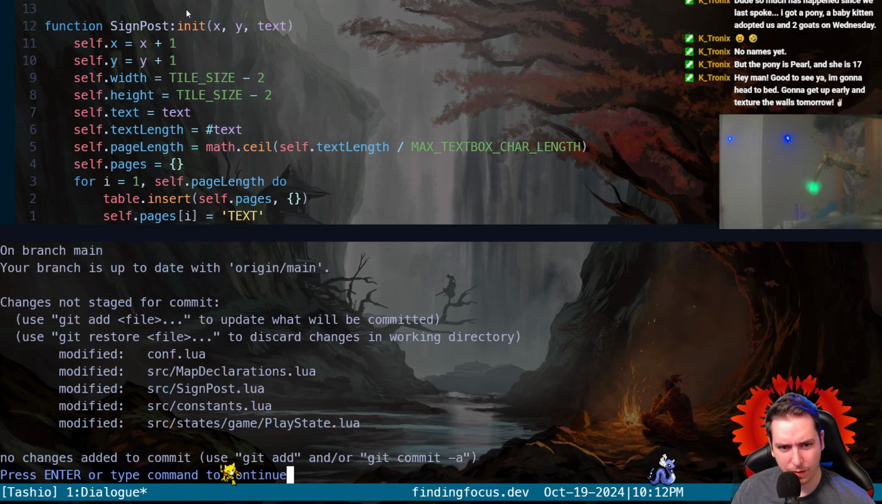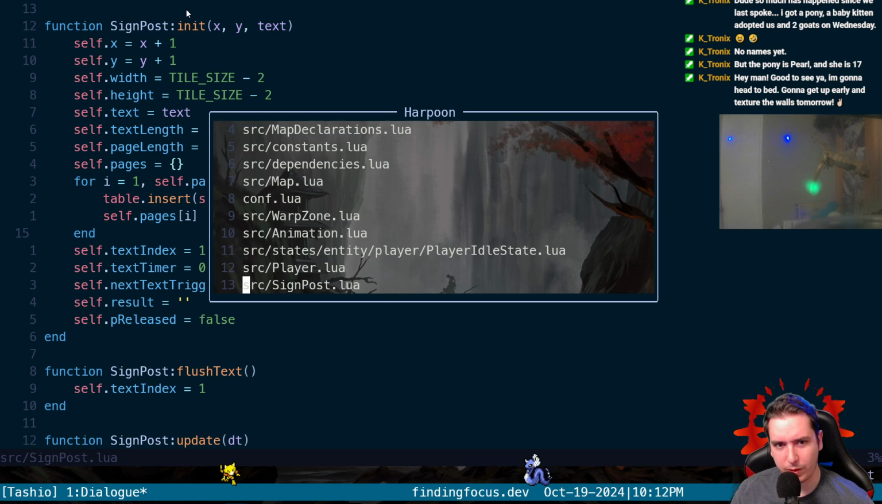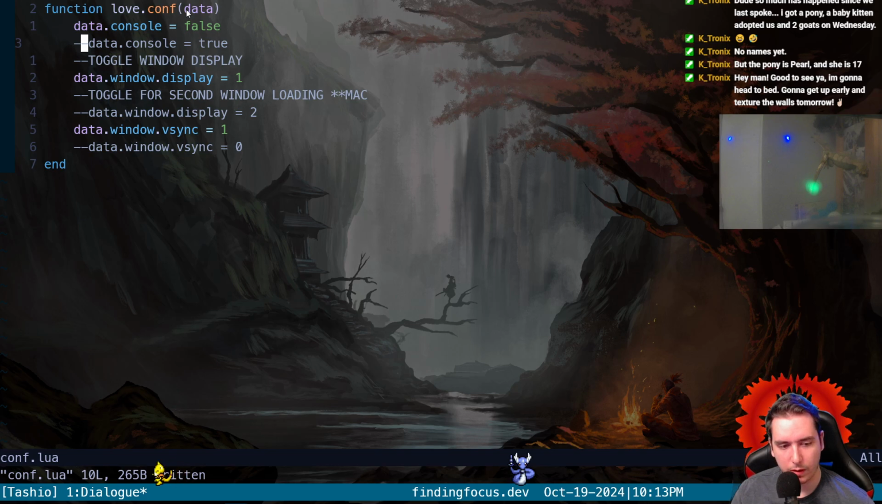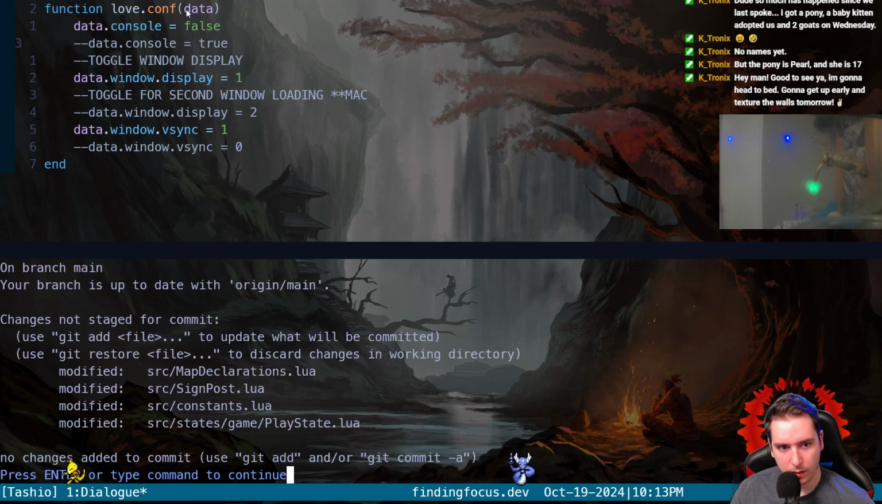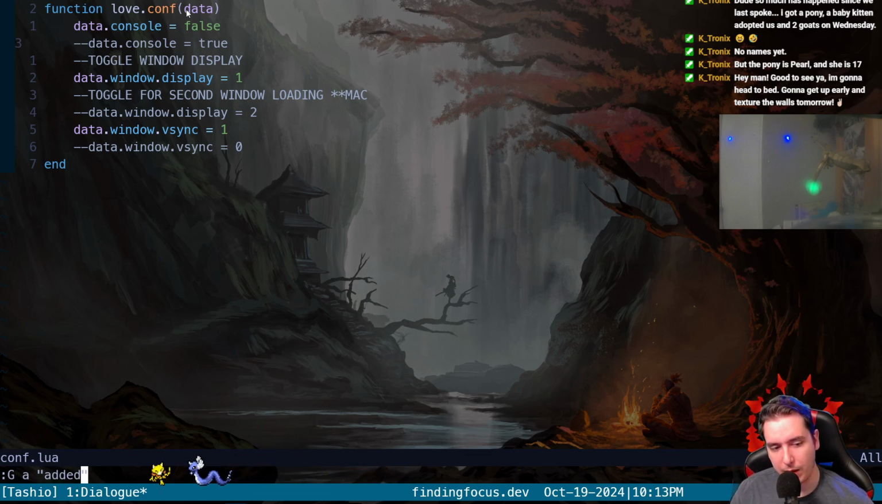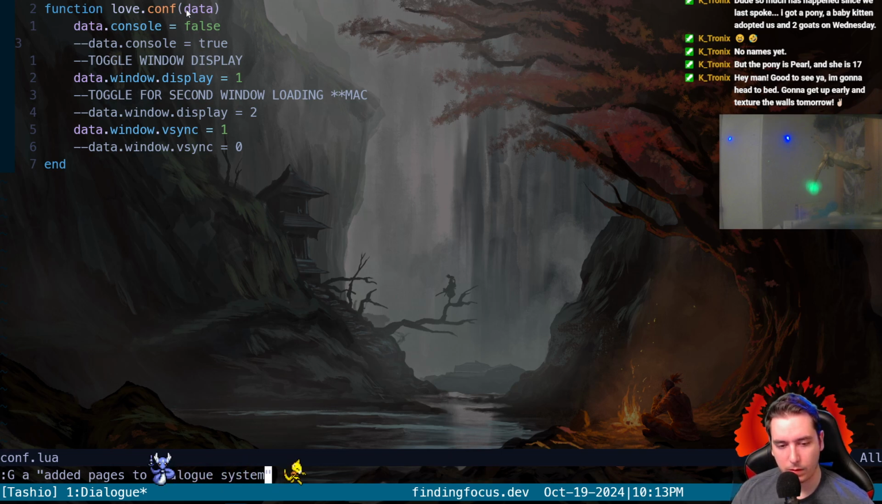Let's just check out our differences right now. That looks right. I will turn off our conf.lua, I just don't want to accidentally commit the data console being turned on. So we'll make sure that's turned off. I'm not going to check our git diff because we had a bunch of text we deleted, a bunch of comments we deleted. I'm going to say that we added pages to dialog system, but we still need to populate substrings. Sweet.